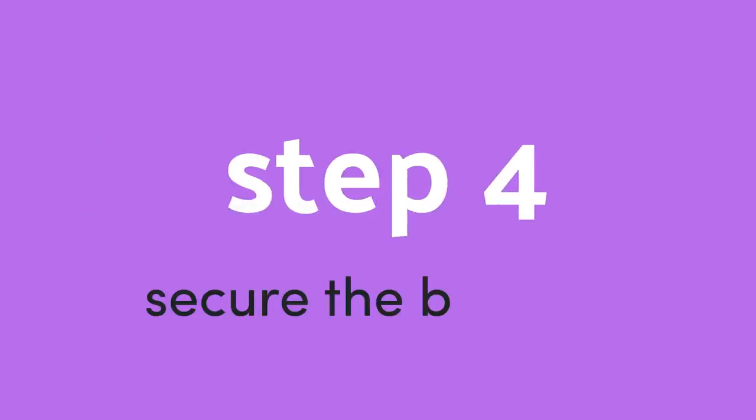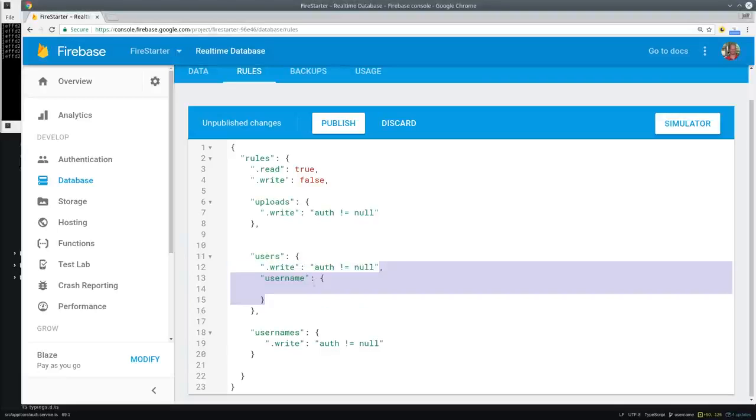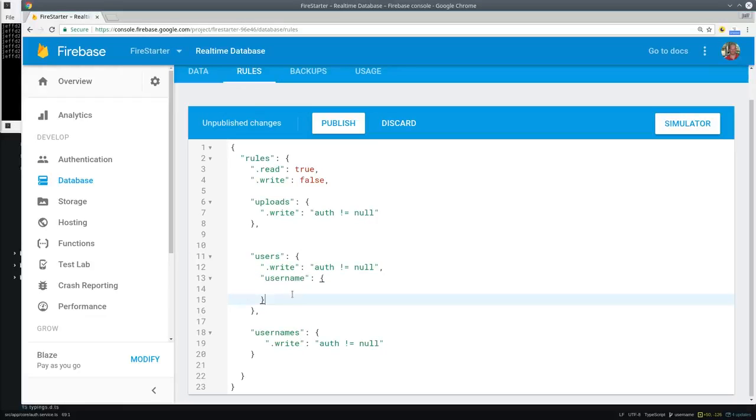Our final step is to enforce this validation on the back end with Firebase database rules. We do this by setting a validation rule, then traversing the database, calling root, child, usernames, and then seeing if the new data the user is trying to enter already exists in the database. If it does, the rule will evaluate to false and prevent the operation from taking place.